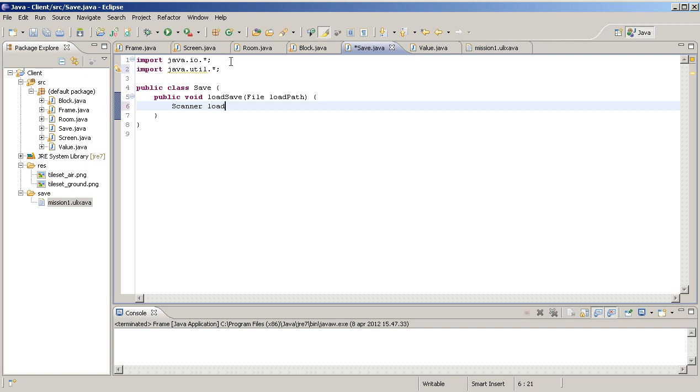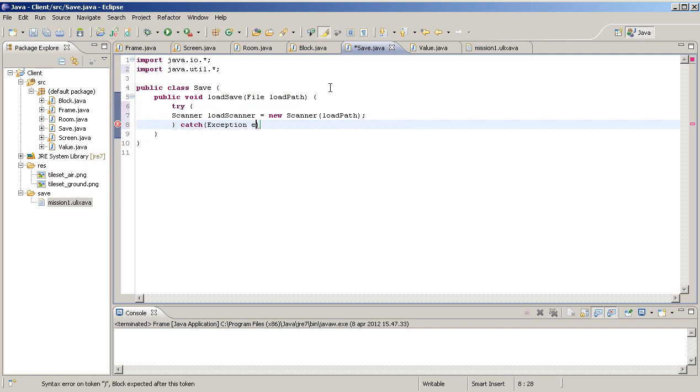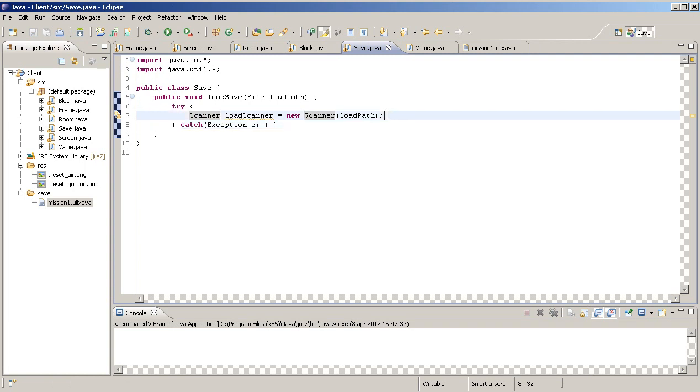Scanner load scanner equals new scanner, and it's gonna take the load path in here, and we're gonna of course try catch exception E. And that's my headset dying again. But we basically got the load scanner here, and we don't have to do anything if we catch an exception. We're not going to catch any exceptions, hopefully.